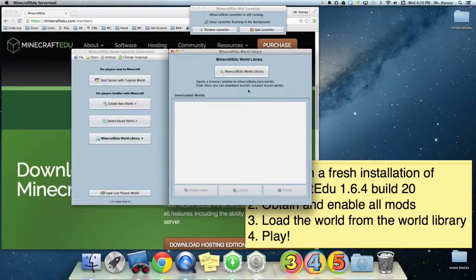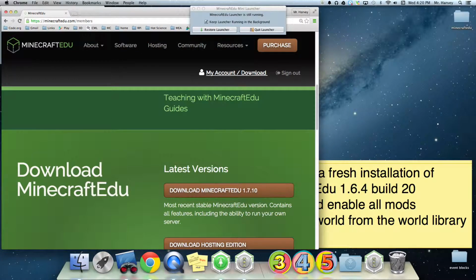I don't have any downloaded worlds yet, so I'm going to head to the library now so that I can actually download one. That should load the site automatically.